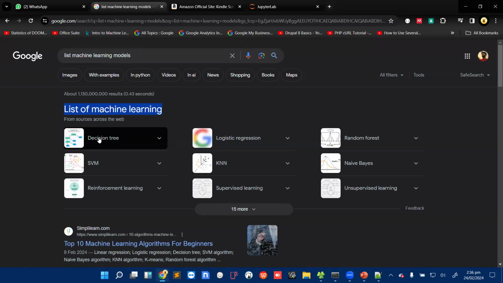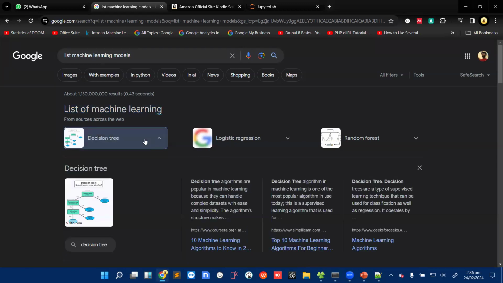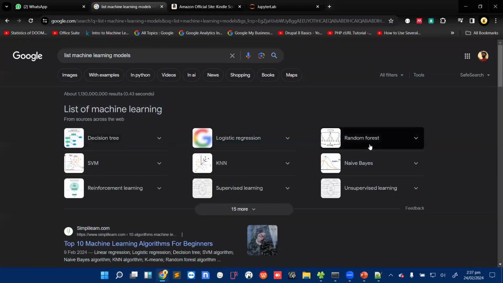But there are a few things you need to pay attention to. We have decision tree, logistic regression, random forest, support vector machines and the likes. Now, why did this one come into existence? Why did this one come? Why did this one come? Sometimes it depends on the kind of data you are working with, and I'm going to demonstrate that in a moment.